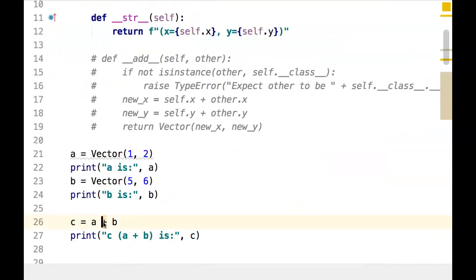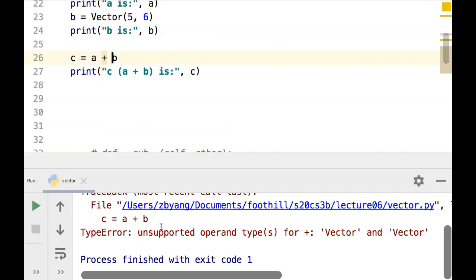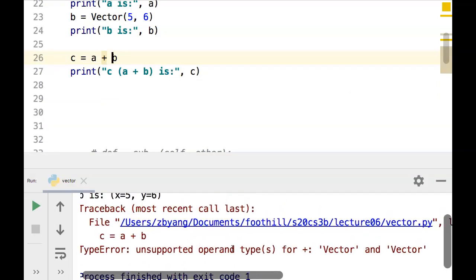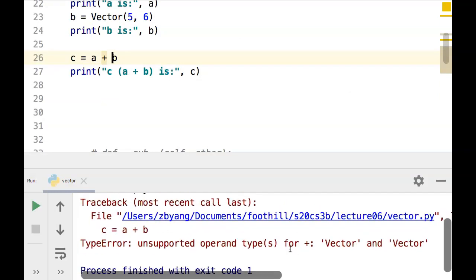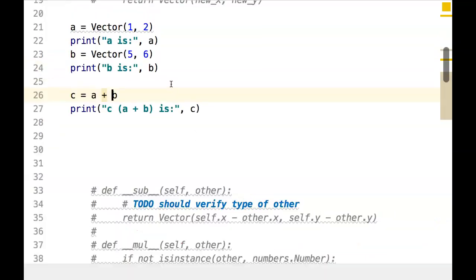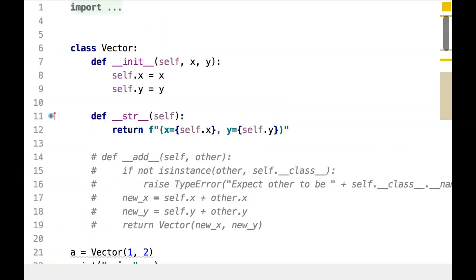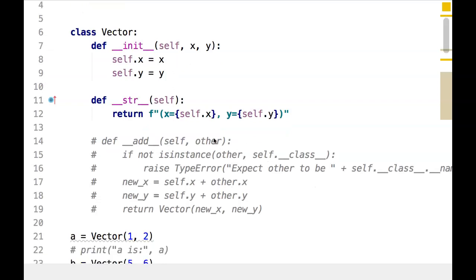Now, however, if we do the addition right now, we will get an unsupported operand error for this plus, because the class as we defined it, with just the dunder init and dunder string, doesn't know how to do the addition, right? So now let's define the dunder add method. The dunder add method takes two parameters: one is self, one is other.